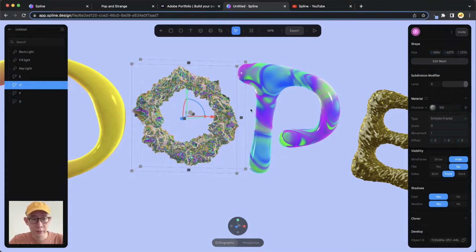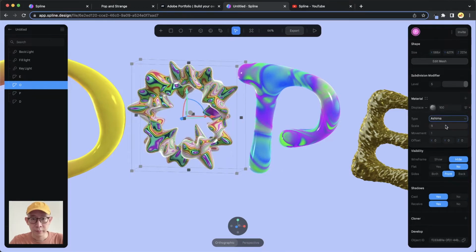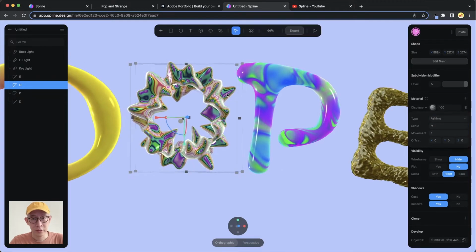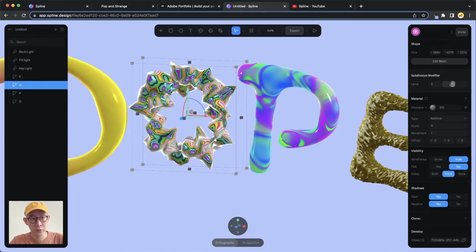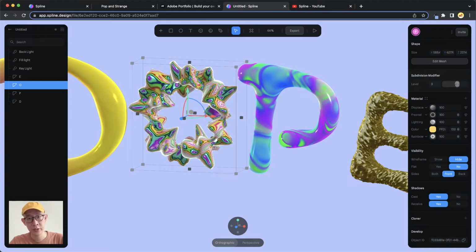Let's tone it down first. Actually, this looks better, I think. Yeah. So again, back to this subdivision level. If you keep it at a lower number, it will become very sharp. But when you increase it, it will smooth out all the edges.